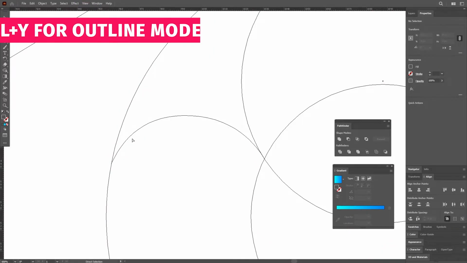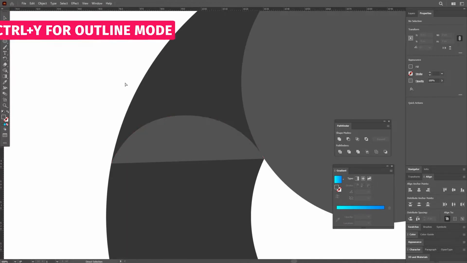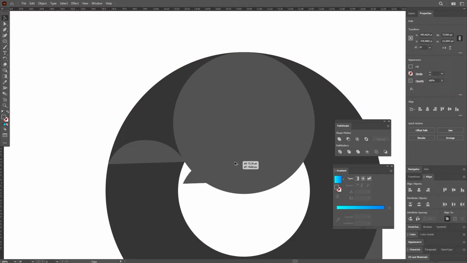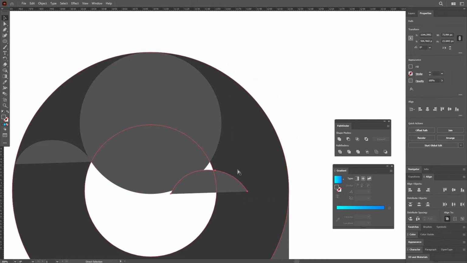Here I switched to outline mode so I can just see the lines, that way I can see if the line is going in the direction that I want. And now I will select this object and drag it while holding Alt key to duplicate it.